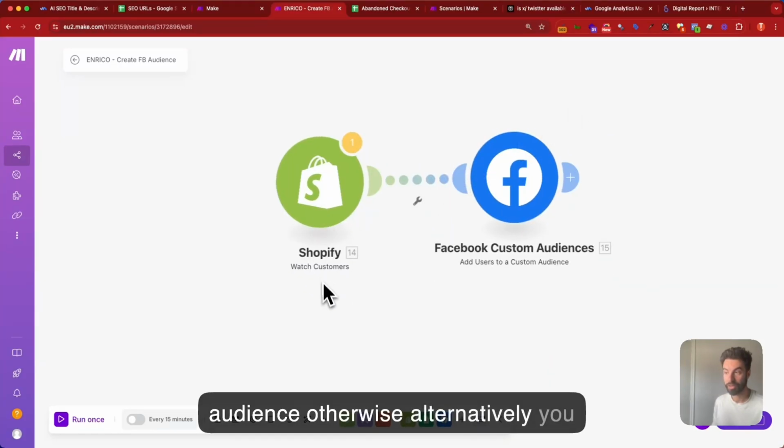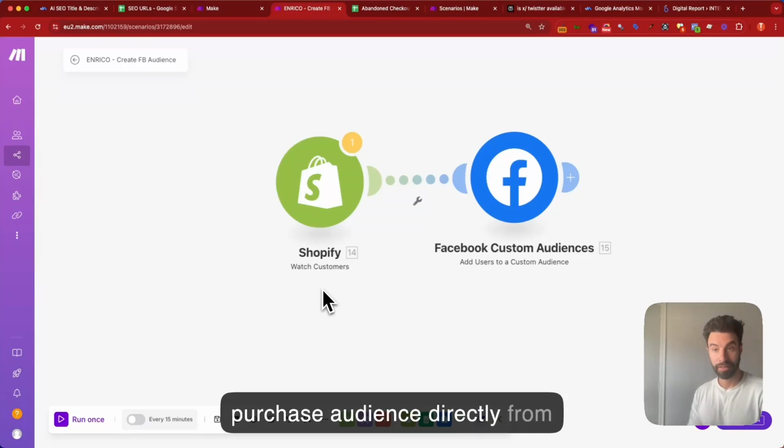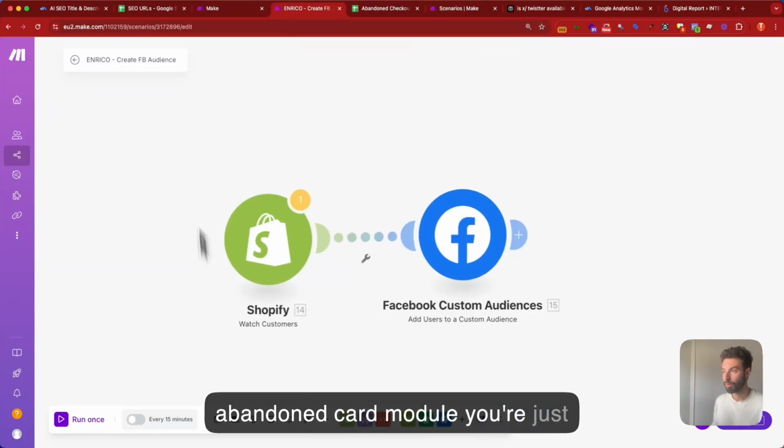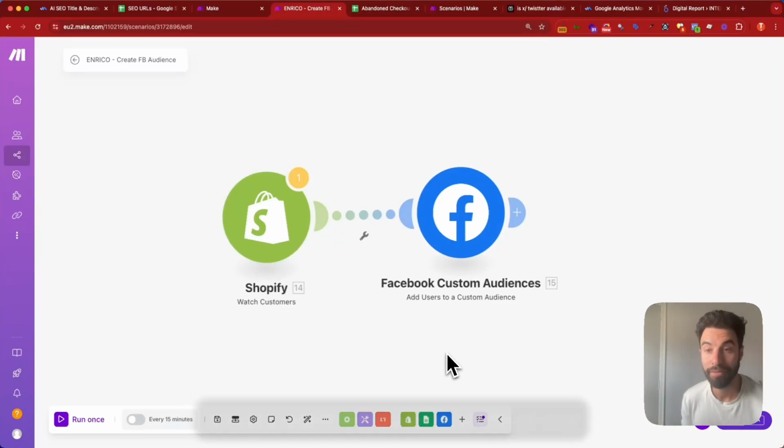Alternatively, you can also do it to update your purchase audience directly from Shopify. And instead of using the abandoned cart module, you're just going to use the Watch Customers module and apply the same concept.